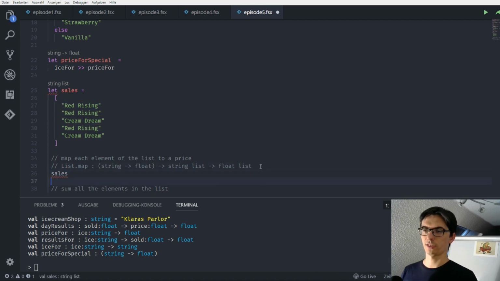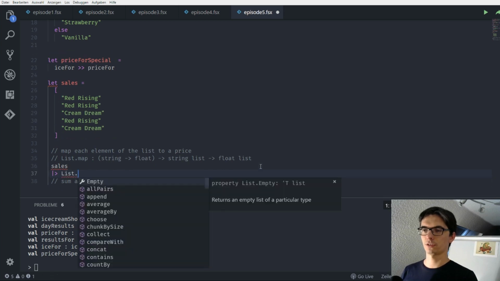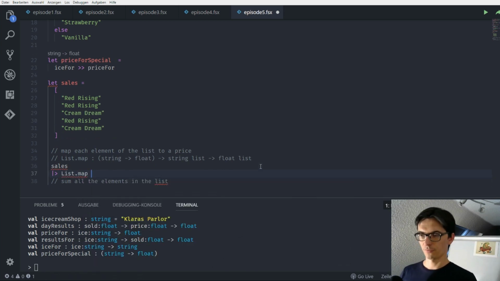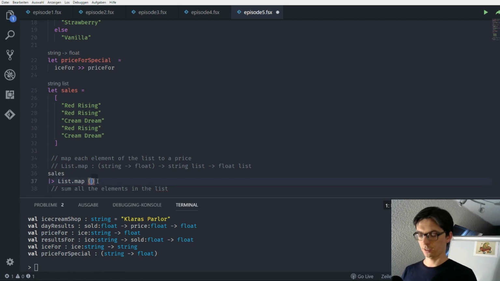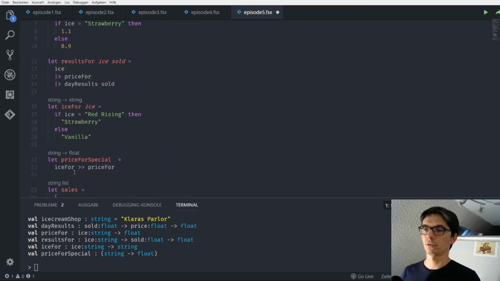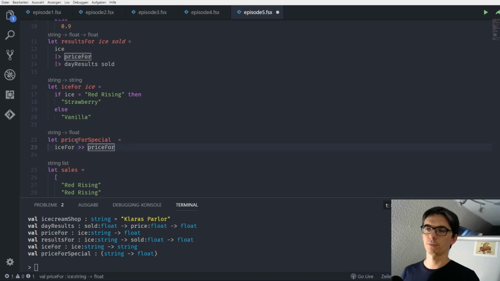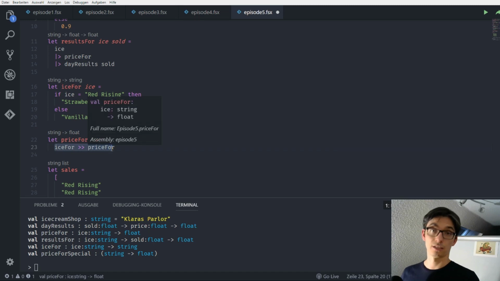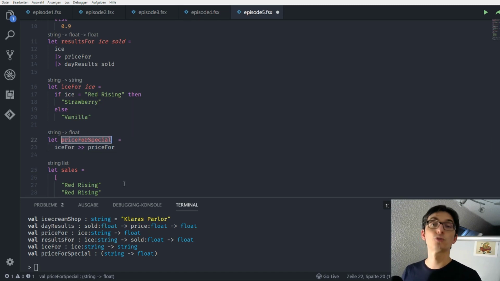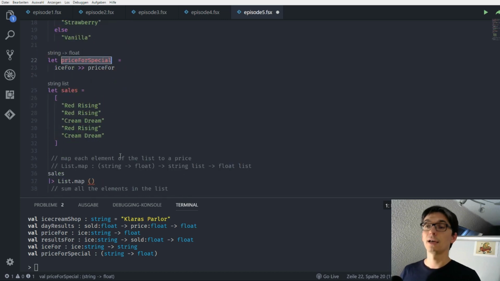Okay, let's do this. We say sales and we pipe this into the List.map function, and then we introduce a new concept, which is an anonymous function or a lambda function. A lambda function is a normal function that has no name defined. When we look, for example, at this priceForSpecial function, it's just a normal function that is doing something, but it is bound to a name or to an identifier. A lambda function is not bound to an identifier. It's defined inline at the place of usage.